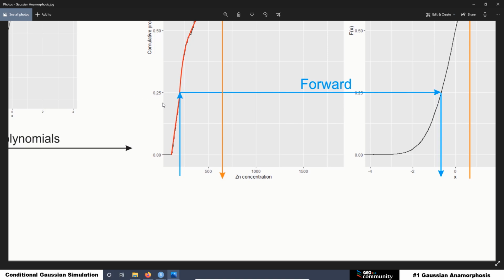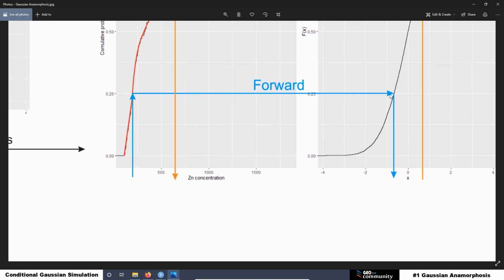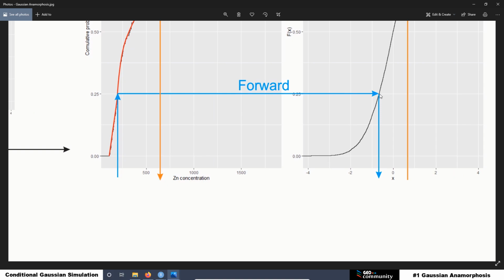In this case, the probability for the first quantile is 0.25. And then we go to the Gaussian cumulative distribution function, and we can see that the equivalent value is going to be approximately minus 0.8. And that's the equivalent value that we have for the Gaussian cumulative distribution function.